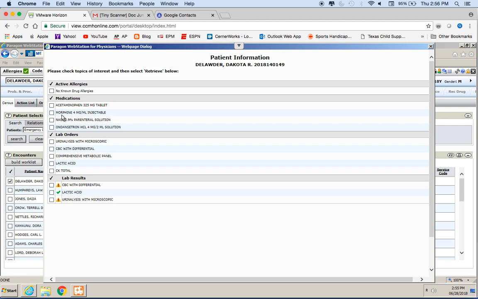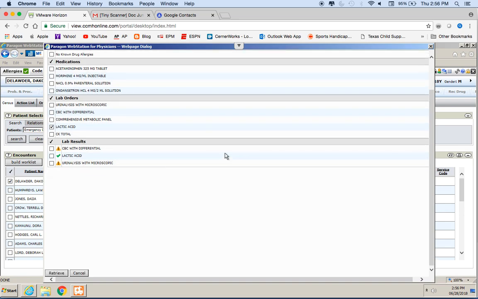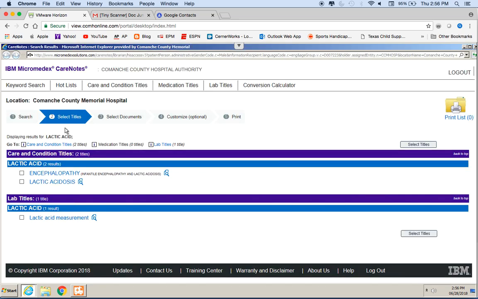Sometimes it'll just have the allergies button. It could have their home medicines. It could have anything, but you click anything. I'll click lactic acid. It doesn't matter. And then you hit retrieve, and that takes you to this Micromedex page. Hopefully you're familiar with Micromedex. From here, you have to go to keyword search.